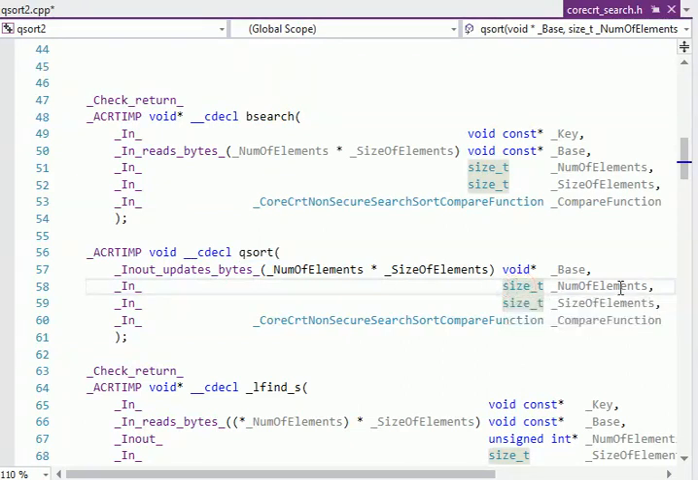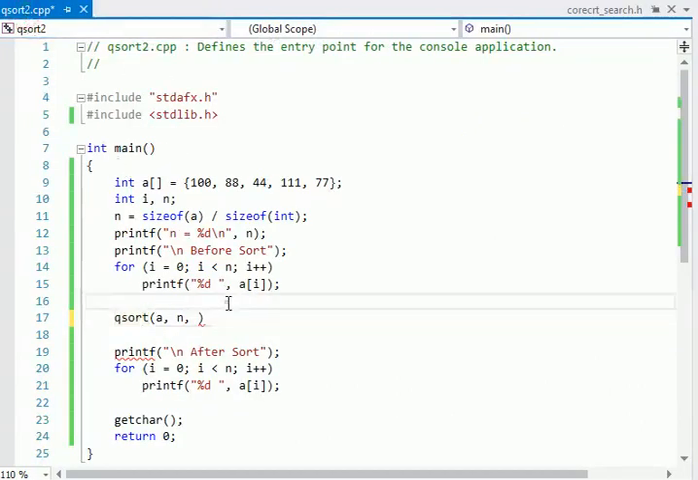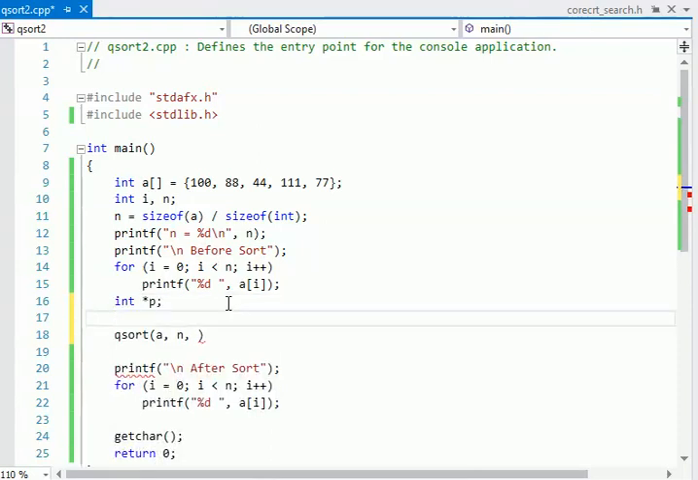And then it receives the total number of elements in size_t, which is a typedef for unsigned integer, and then we are passing the size of each element. Why is it necessary? Because suppose consider int *p. When I increment p, how many bytes will it increment? It will increment by 4 bytes, because the type of p is integer and the size of an integer is 4 bytes.